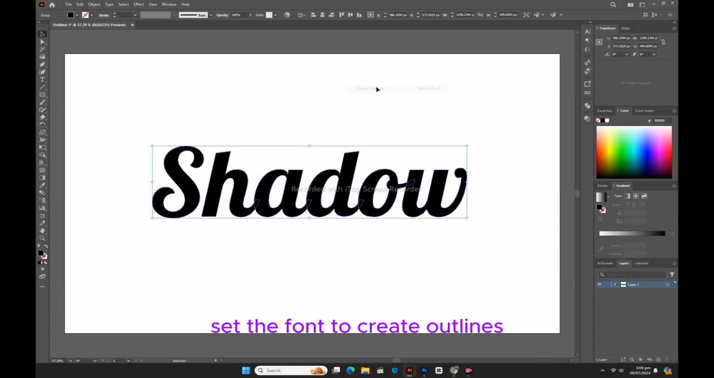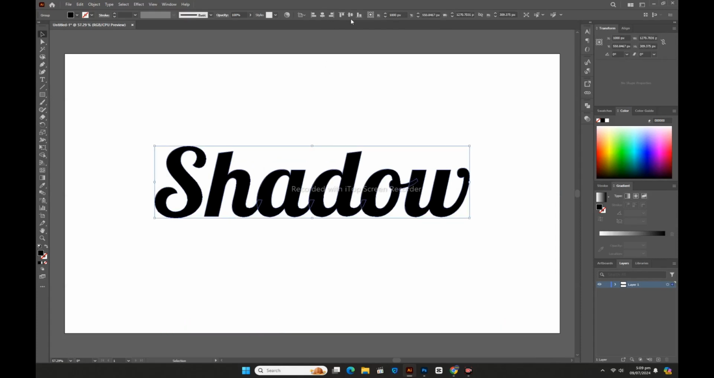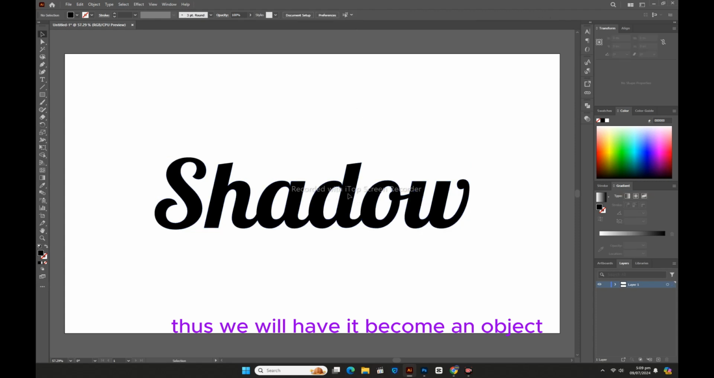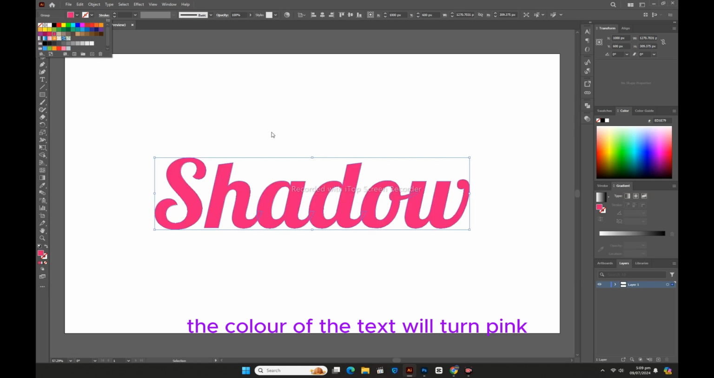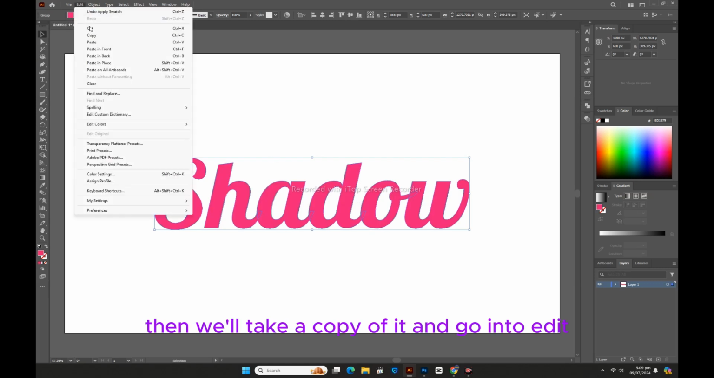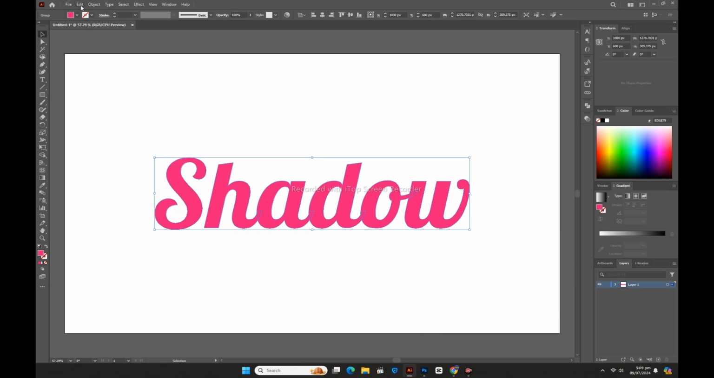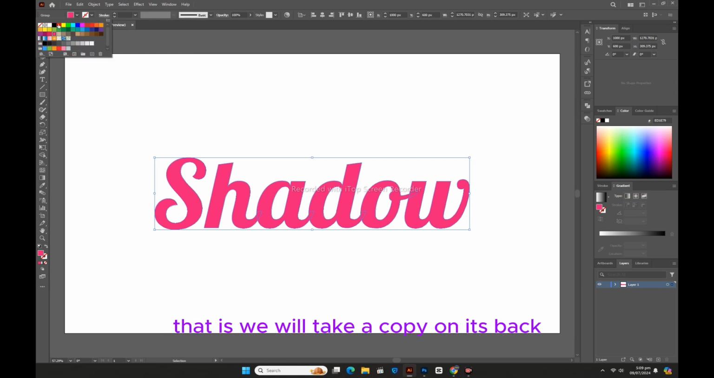Set the font to create outlines, and then right-click the mouse and ungroup. Thus we will have it become an object. Align it. The color of the text will turn pink. Then we'll take a copy of it and go into Edit and click on Copy. Go to Edit again and click on Paste and Back. That is, we will take a copy on its back.